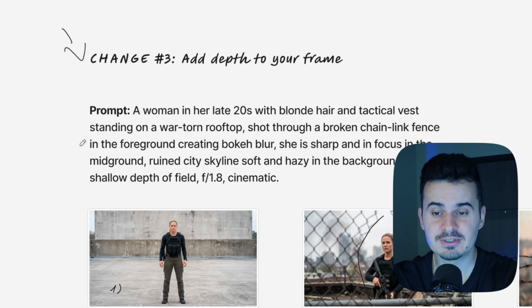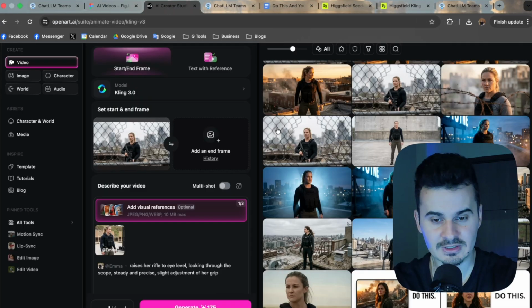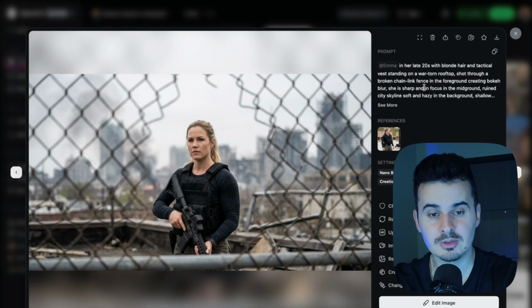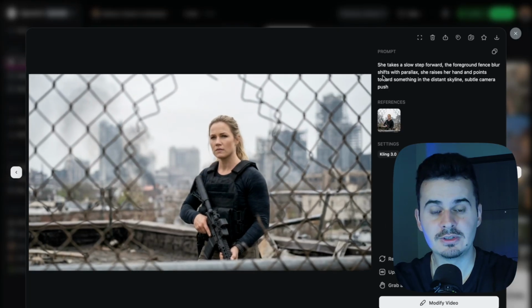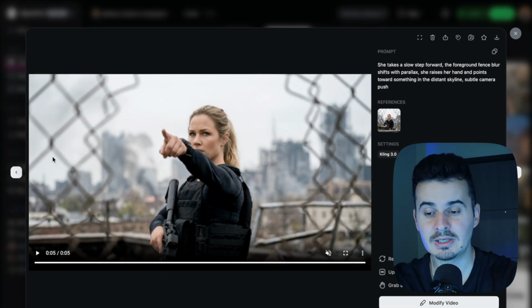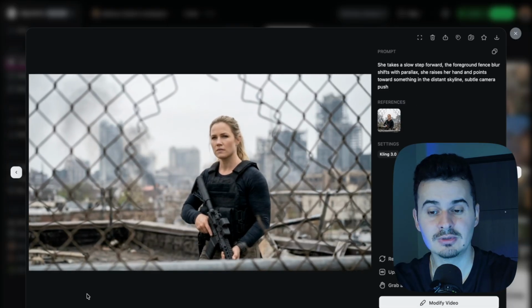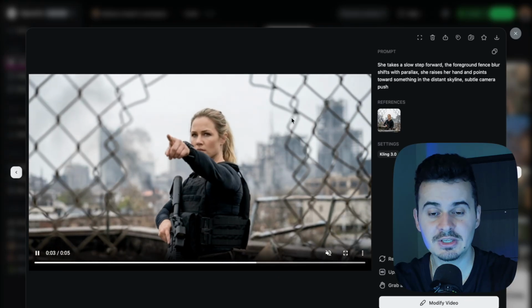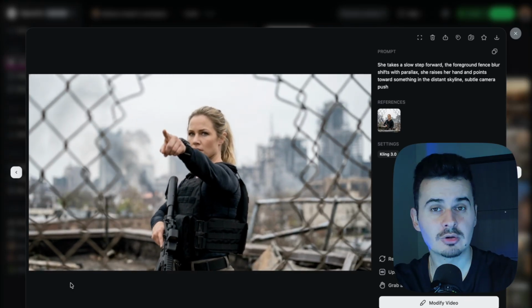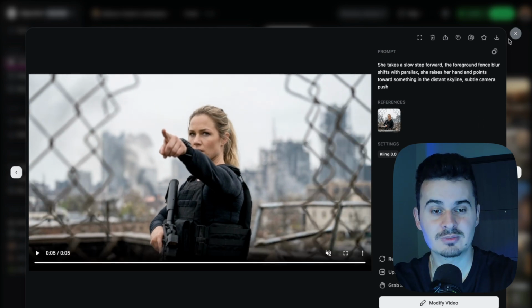If you would like to use something similar, you can just take this prompt and adapt it for your case, but this is quite a simple thing to do. You can just add depth to your frame, and I also have an example to show you what it looks like when you turn it into a video. So here we have an image with this whole prompt, and here we have also the video. The video is not very complicated. She's just pointing somewhere. We have a slow zoom in. It's a very simple video, but still it looks better because we have this fence here, and that small thing makes it feel more premium. Again, it tells a small story rather than just a person standing there.